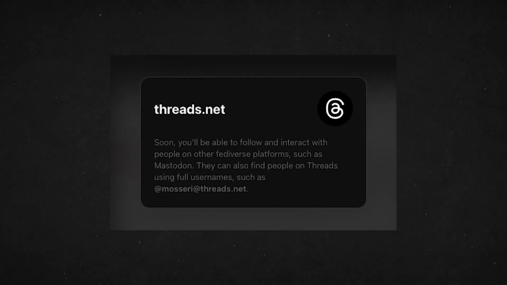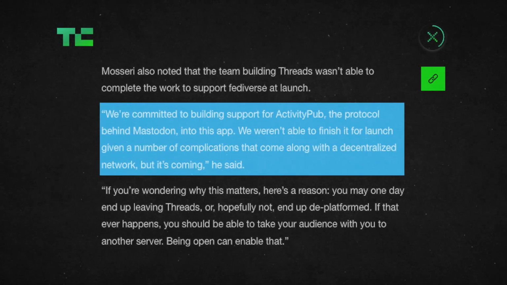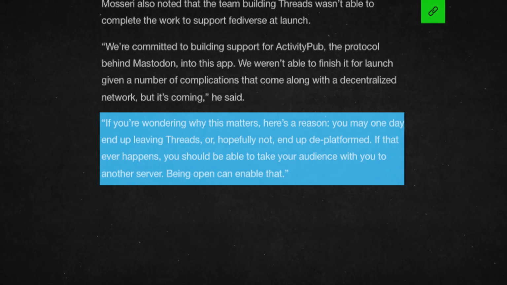ActivityPub is a protocol that is used to post on decentralized networks like Mastodon. When you tap on the threads.net button next to someone's profile, Threads shows a pop-up saying soon you'll be able to follow and interact with people on other Fediverse platforms such as Mastodon. They can also find people on Threads using full usernames such as @Mosseri@threads.net. Mosseri said, "We're committed to building support for ActivityPub, the protocol behind Mastodon, into this app. We weren't able to finish it for launch given a number of complications that come along with a decentralized network, but it's coming."